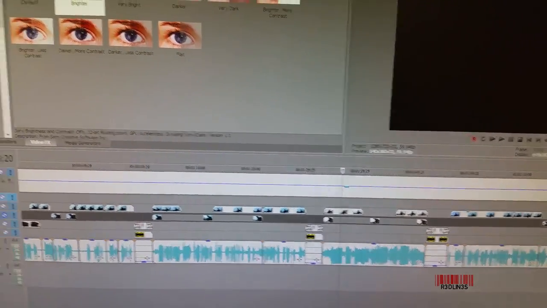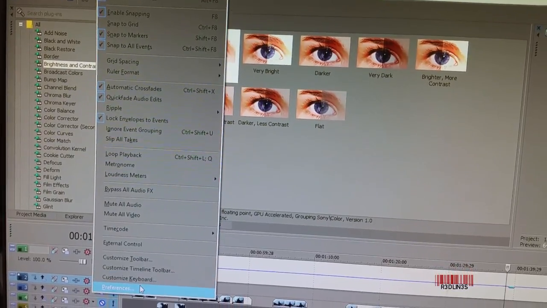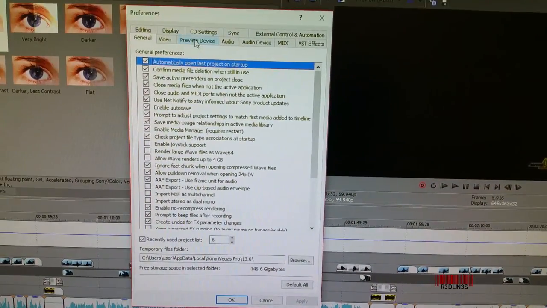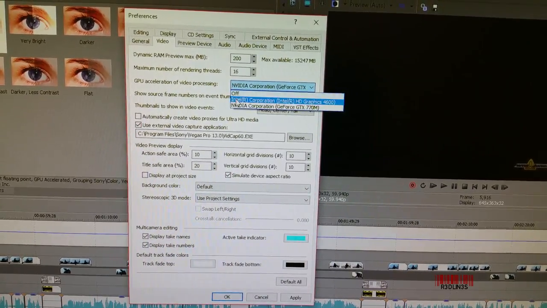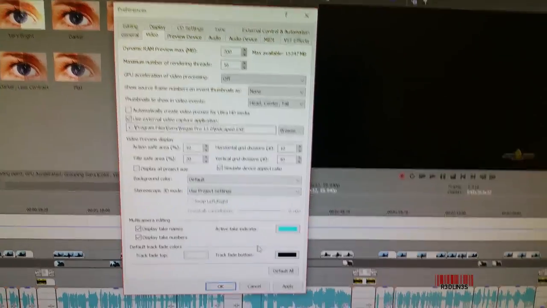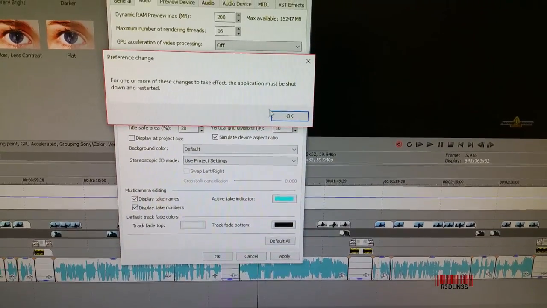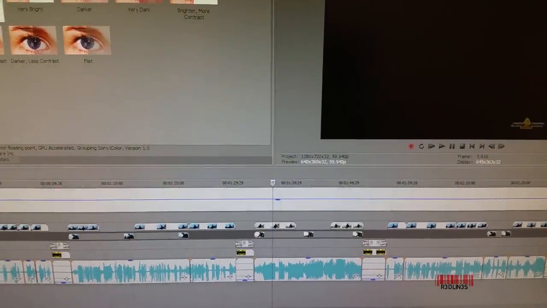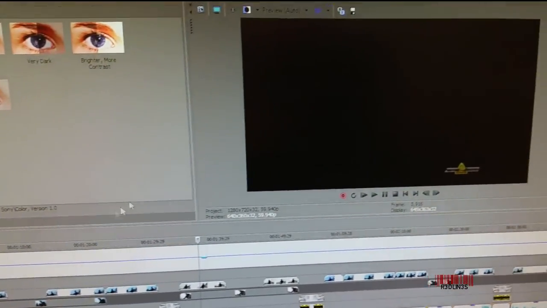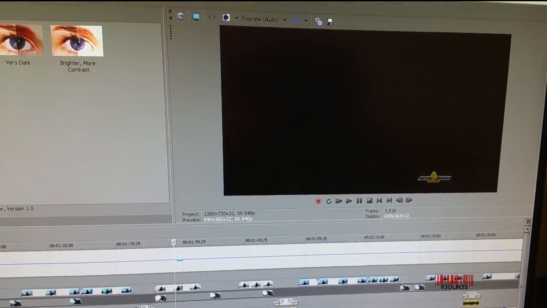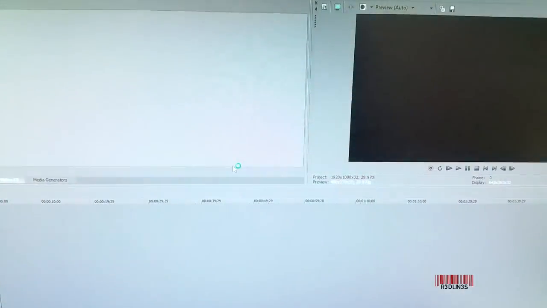So in order to disable graphics card, we go up to options, preferences, video, and I'm gonna turn it off. Apply, okay. We're going to control S this and open it again. Did you notice how the window flash there? I did.